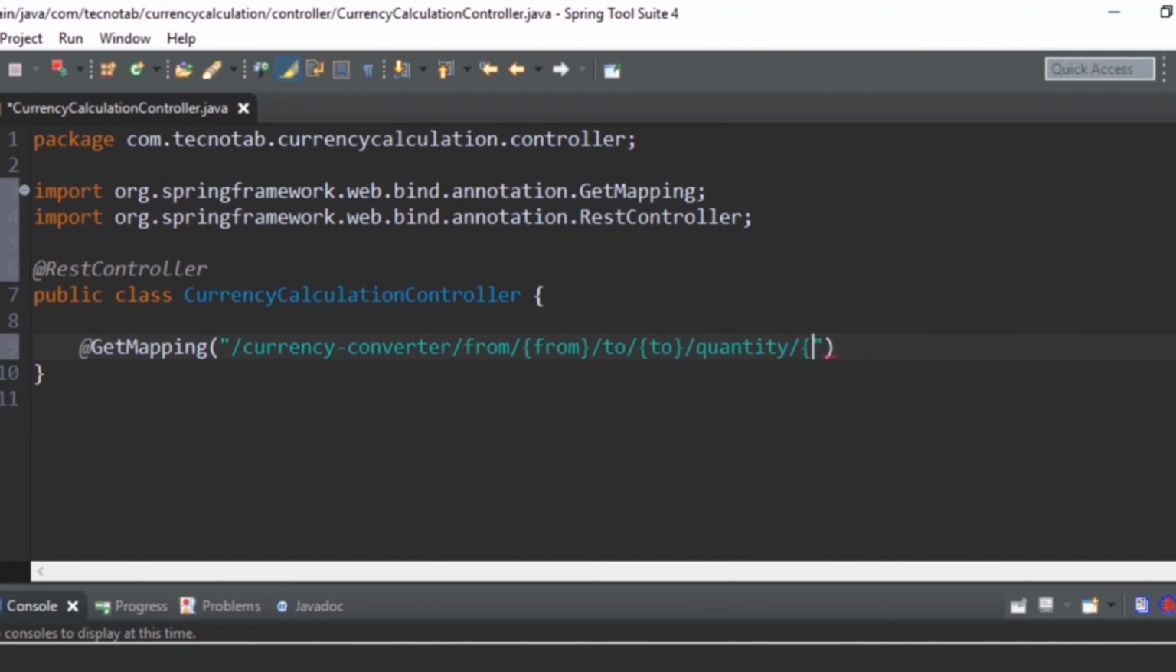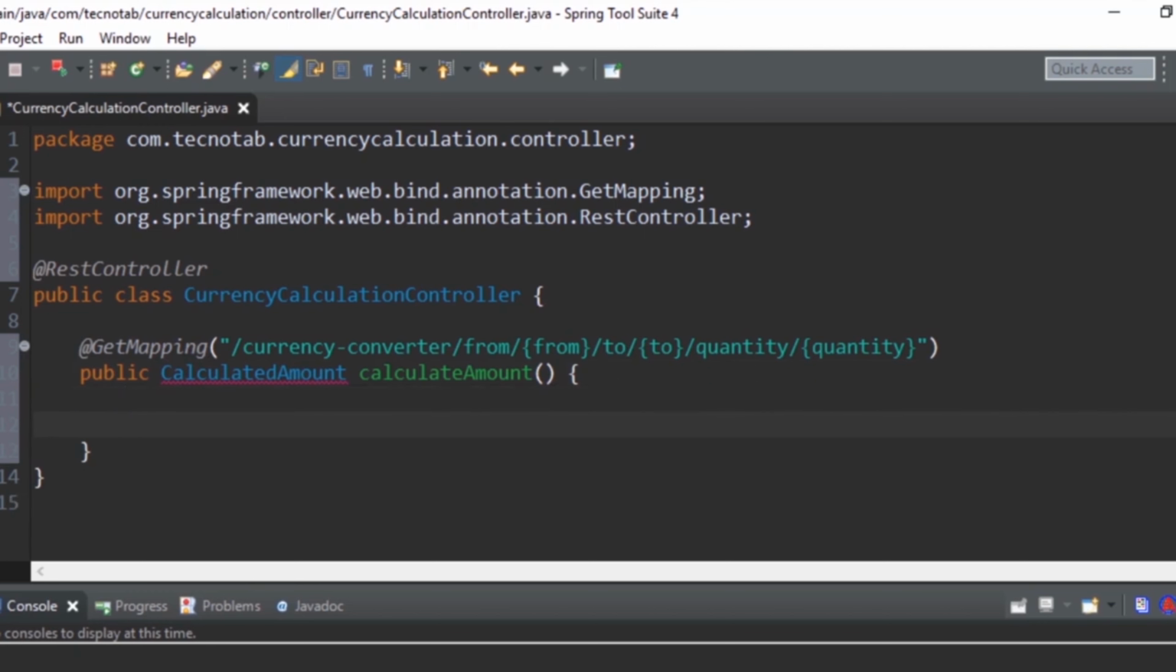from the path variable. Now let's wrap it into a method, let's say public, and the method will return the calculated amount, and the name of the method we will give is calculateAmount. So obviously this method will return calculated amount. For now let's return a null value. We discussed three things will be coming from the path variable: the from, the to, and the quantity. So let's define it in the calculateAmount.